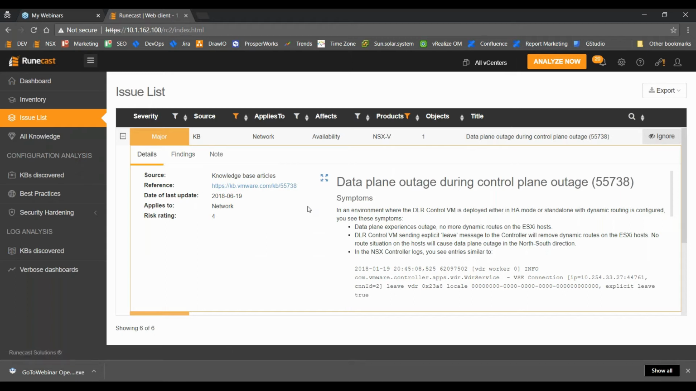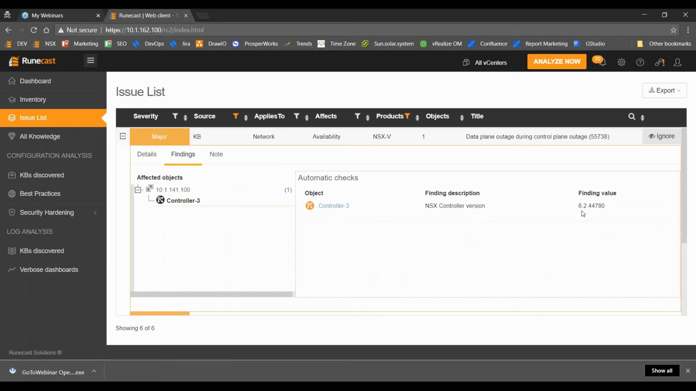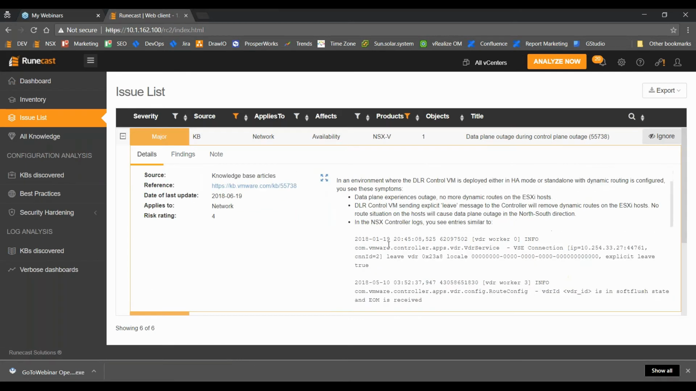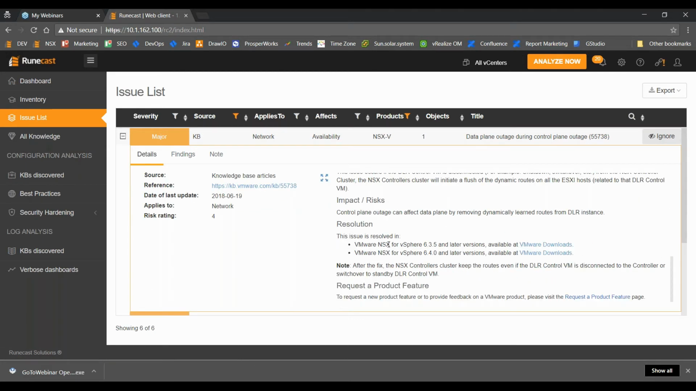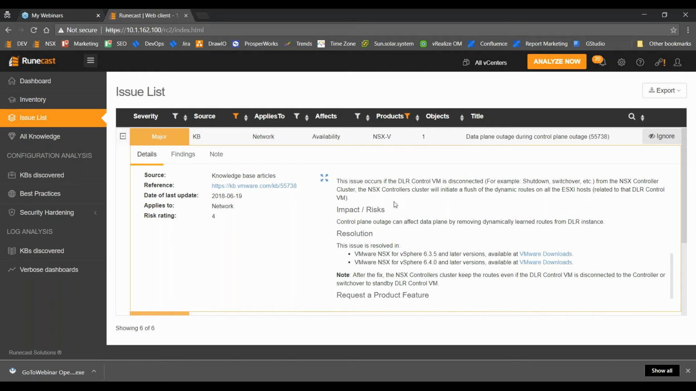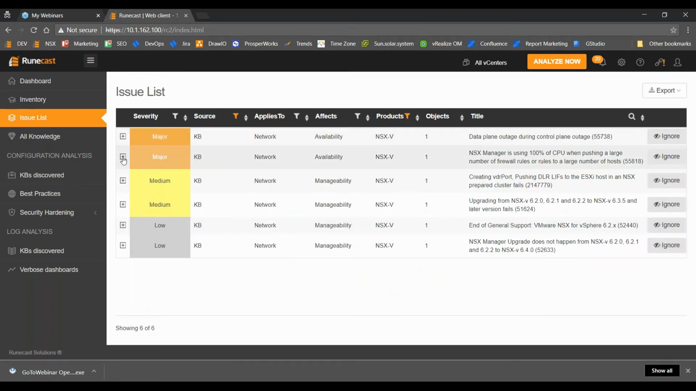If I expand them, I see the description for the NSX, in this case, data plane outage, control plane outage issue. And in the findings, I can see why this issue has been triggered. It's because of the version of my controller. And if I go to details, I see also the resolution, so I can see that the issue is resolved in the vSphere 6.3.5 or 6.4. So I should be probably able to upgrade my environment to remove that glitch or bug. And the same thing for the rest of the issues I can see here.